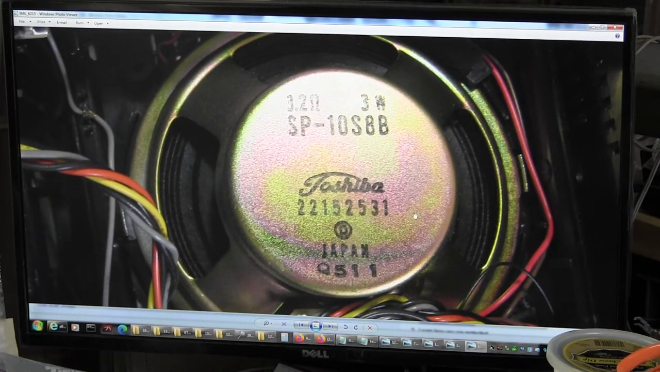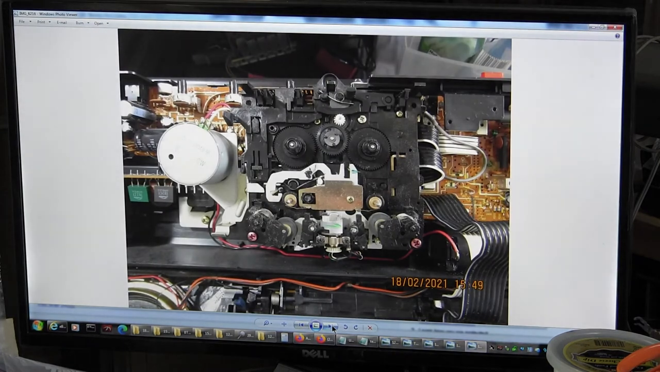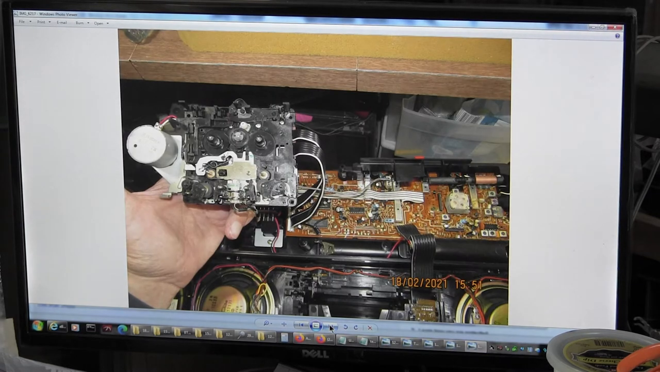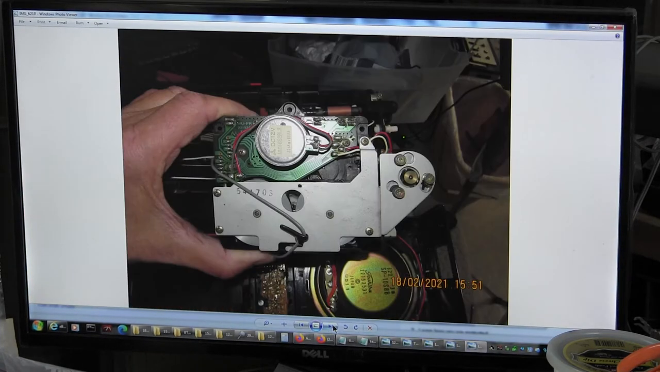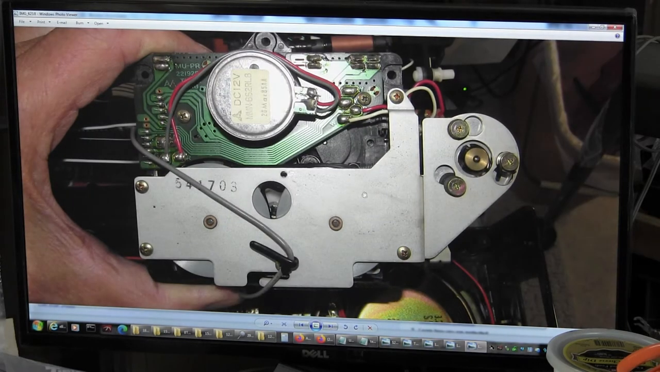Inside, the speaker is 3.2 ohms at 3 watts. It's a sealed, shielded speaker. Here's the tape deck. Only two screws to remove the tape deck, this one and that one, because the third one is held in place when you put the case back together. Here it is out, and therefore you can see what's behind. And then here's the backside.